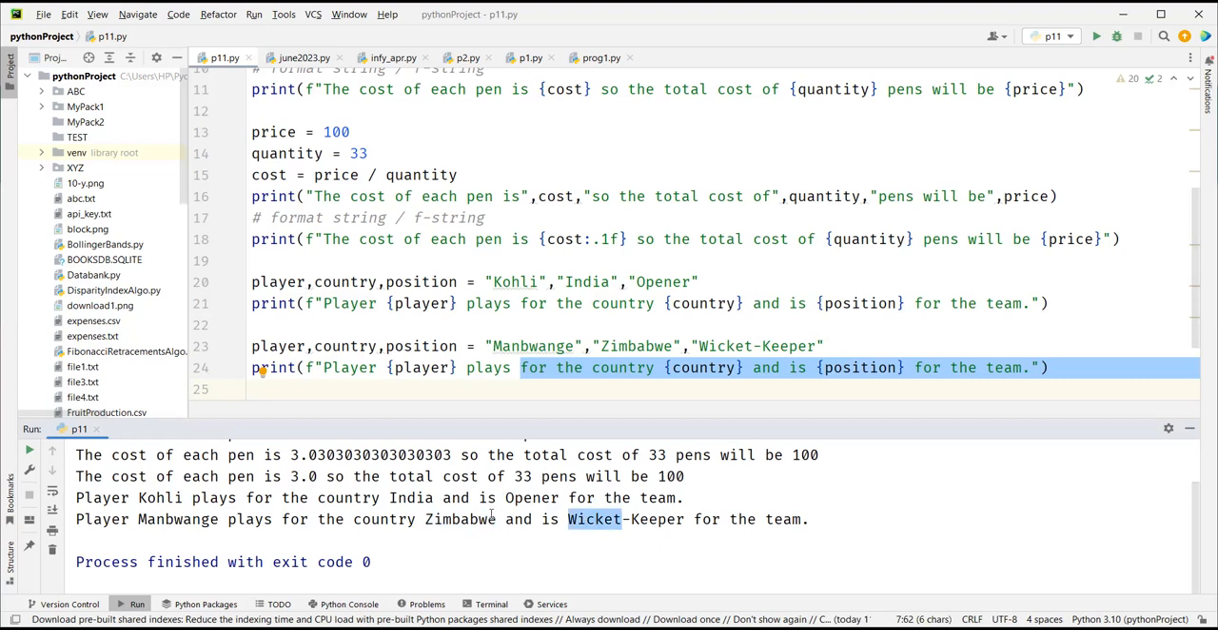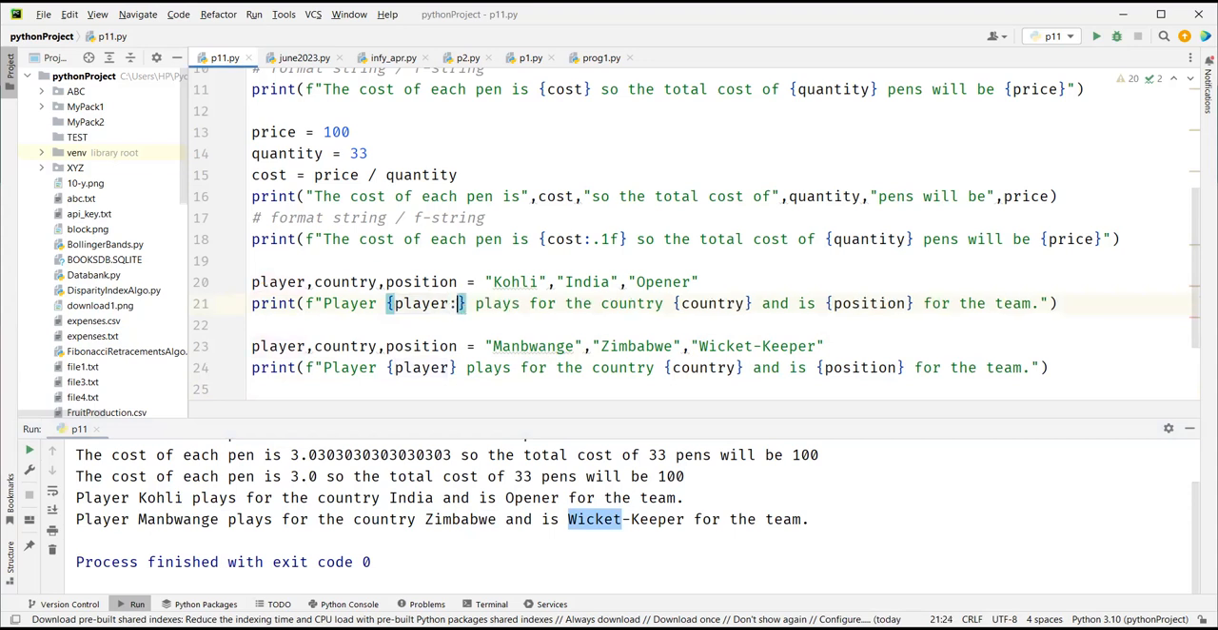Okay, so I'm doing formatting for the text. So how do you do formatting? We put colon, right? So I'm going to put colon here. And for player, I want to give 12 spaces. I'll put player colon 12. Here for country, I want to give 10 spaces. I'll say colon 10. I want to give 15 places for position. So I'll say colon 15. Great. Okay. So these are the places we want to give.